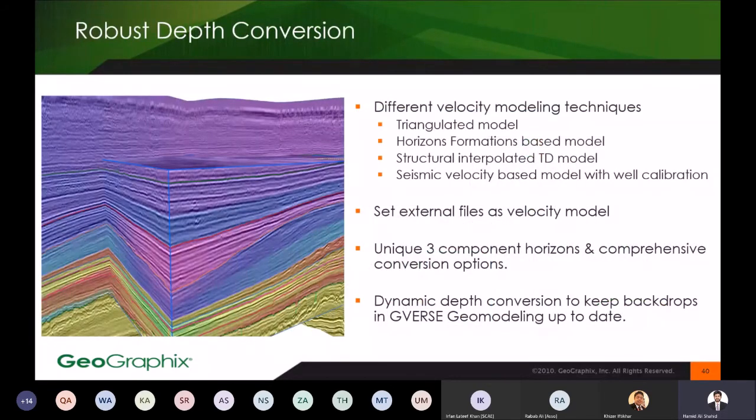Depth conversion and velocity modeling. We covered this in detail as well. I think the most pertinent point here is the fact that we can create velocity models directly from seismic velocities that you receive from your processor. If you have well control, you can also calibrate that model with those wells as well. And we have also the other velocity model creation options that I mentioned earlier. So depending on how much data you have, how reliable that data is, we have several different configurations for your velocity models that you can use for your problem.